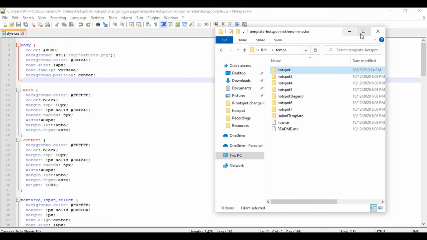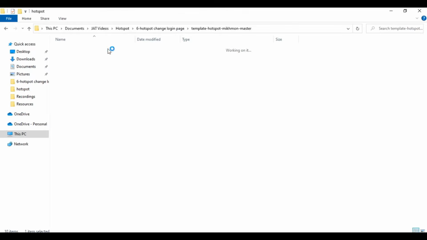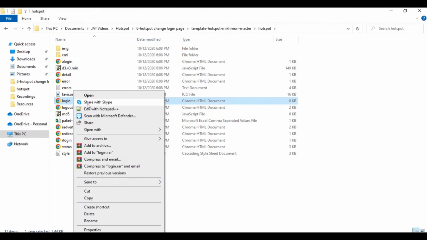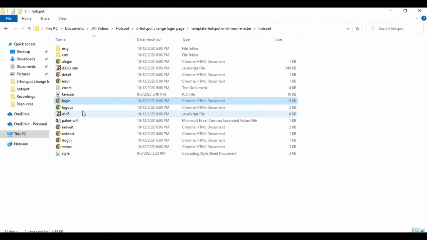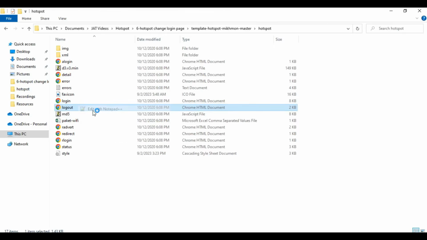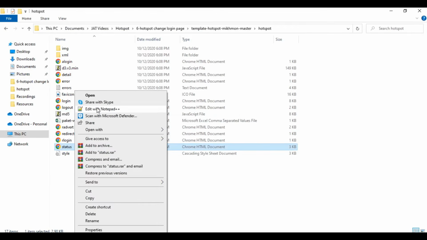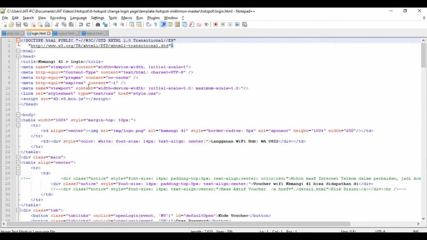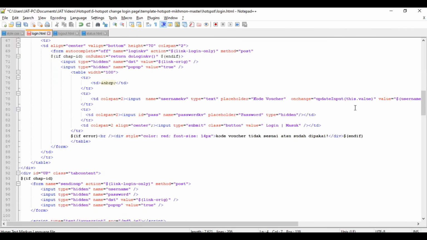So go to the hotspot folder. Then we'll open the login.html, the logout.html, and the status.html. We will start first in the login.html. We will change the title to JAT Hotspot. Then let's run through from top to bottom.